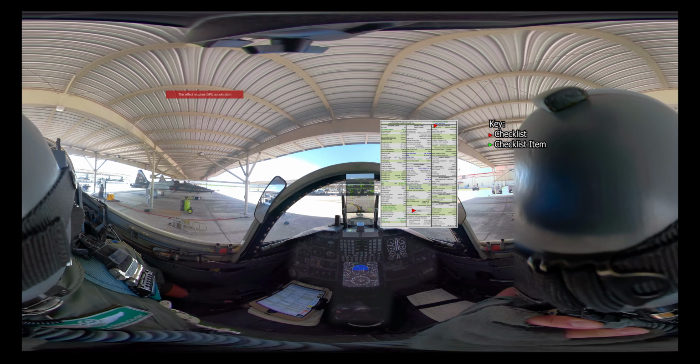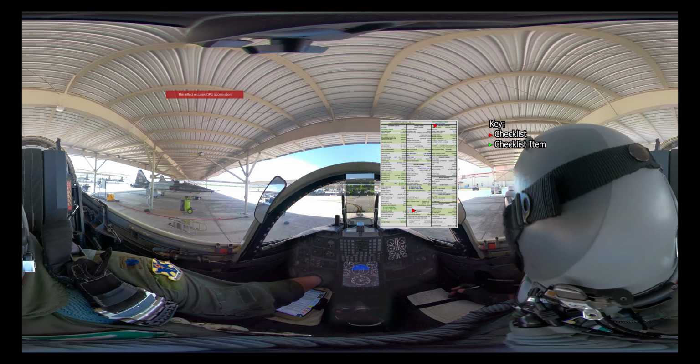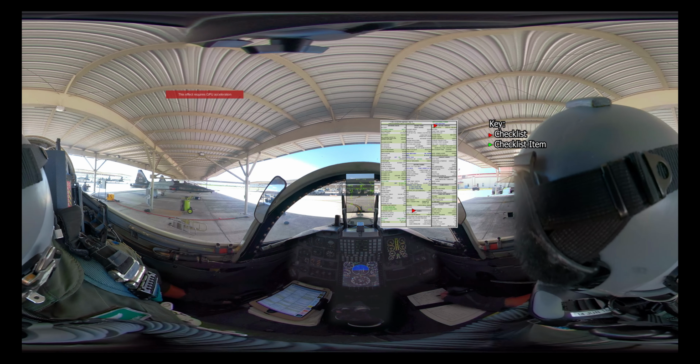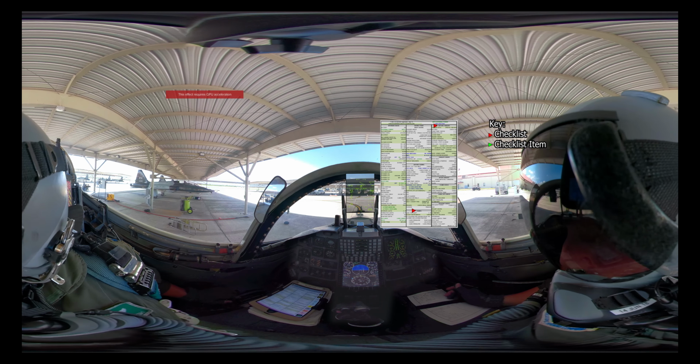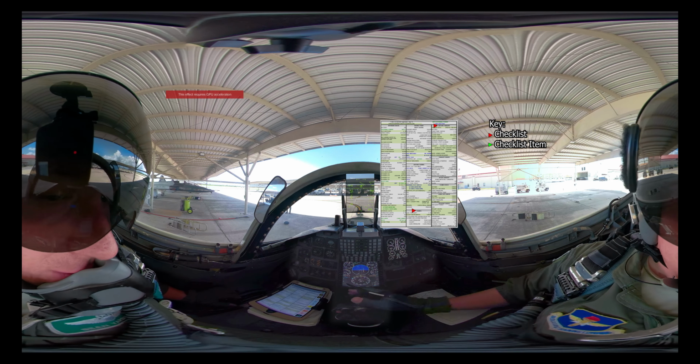Ground. Cheetah 3, taxi one charge Cheetah with Alpha. Cheetah 3, cleared around Alpha, squawk 4536, 15 left, taxi Alpha. 15 left via Alpha, 4536, Cheetah 3.